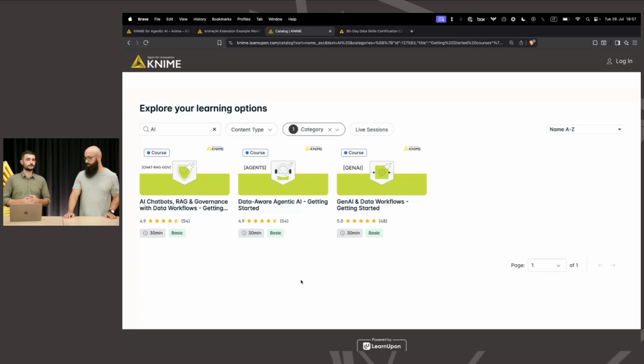But you can also, for example, just include LLMs in your normal data workflows. We can do RAG systems. We can talk about governance and all this kind of stuff. That's why have a look at our three courses. They're all getting started. They are pretty fast to do actually, to get you up to speed with using AI with KNIME.